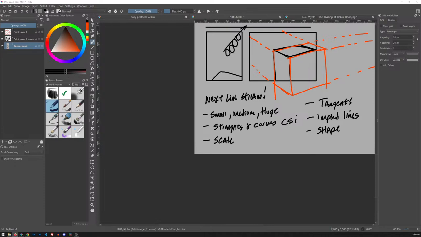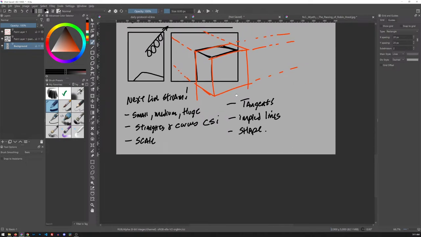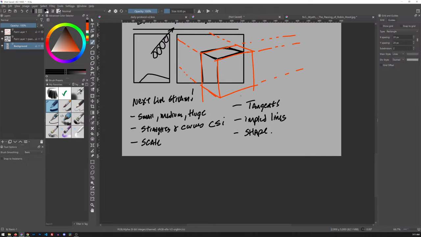So shape, simple and complex shapes. For example, simplifying hair is a big thing. Organic shapes, keeping them random, versus non-organic geometric shapes. That one will be kind of big. So this is what we're going to try and get through in the next stream: small, medium, huge, straights and curves, CSI, scale, tangents, implied lines, and shape.